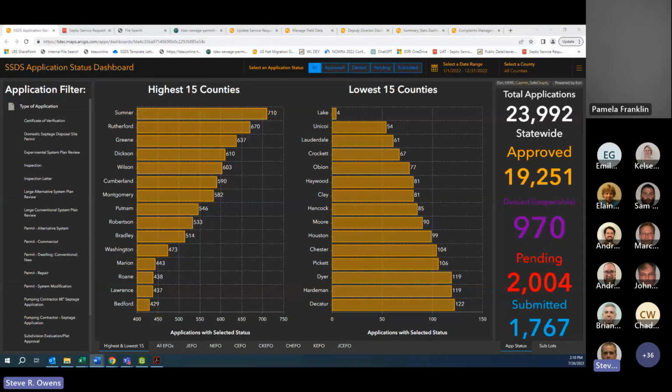So to give you some perspective, the septic system program, we do more than just issue septic system permits, but we are by far the largest receiver of applications from the public. Last year, in calendar year 2022, we received a total of 23,992 applications for service. That number is pretty staggering when you consider at this point in 2022, I think we had between 60 and 70 employees statewide. And this is a dashboard that I made showing the highest and lowest 15 counties, and you can filter for all types of stuff, but just keep in mind the volume of workload that we have here.